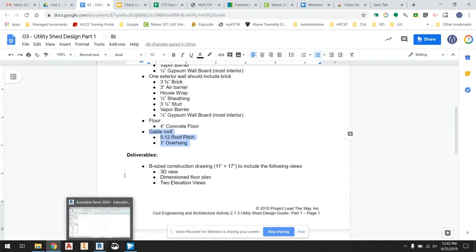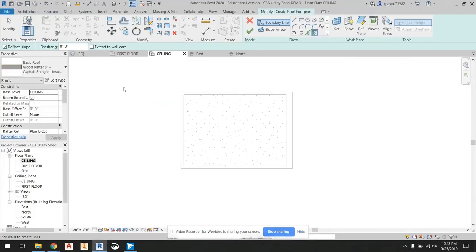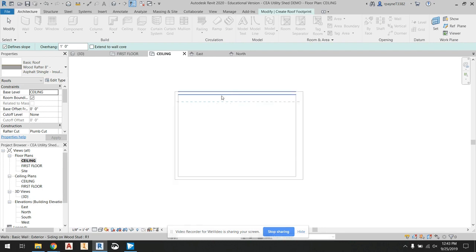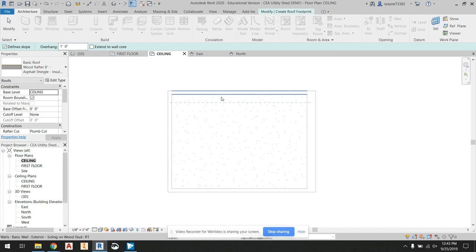Gable means 2 sides are angled or pitched, 2 sides are not. So the 1-foot overhang is right here. You make that a 1 foot. If you are not careful, you can put the 1-foot overhang on the wrong side, the inside, and that's where that dotted line is. If you accidentally click here, you can change the side it's on by flipping it. And then the pitch right here is by default 9/12, so you change it to 5/12.